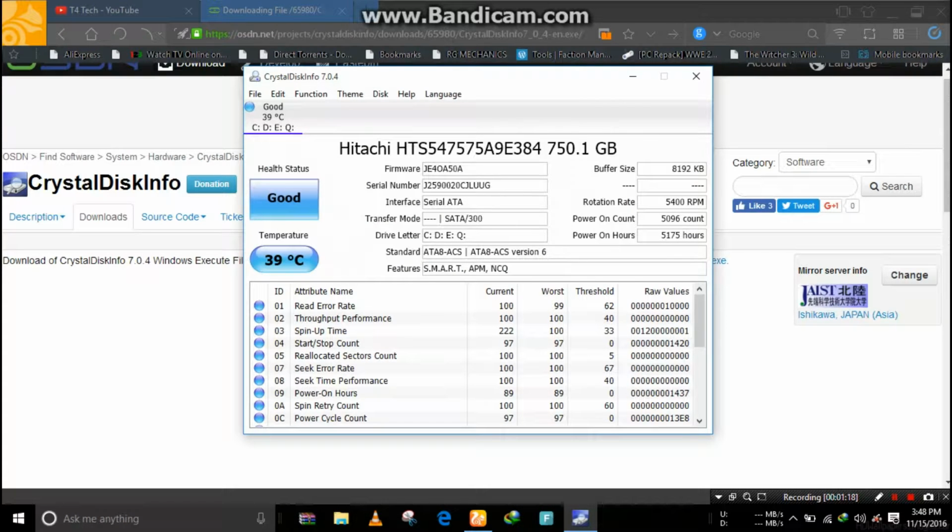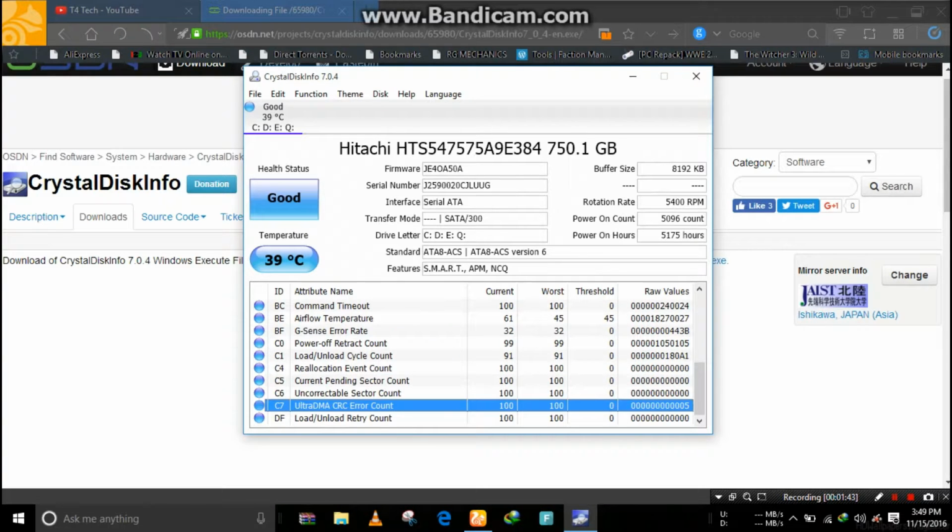Now you can see the health status of your PC. You can also check the temperature, and which hard drive is in your laptop or your PC. In my laptop, it's a Hitachi 750 GB, and other things also. You can check how many things are correct in the hard drive. Currently, you can see read rate 100. It's mostly for checking your hard drive rate.